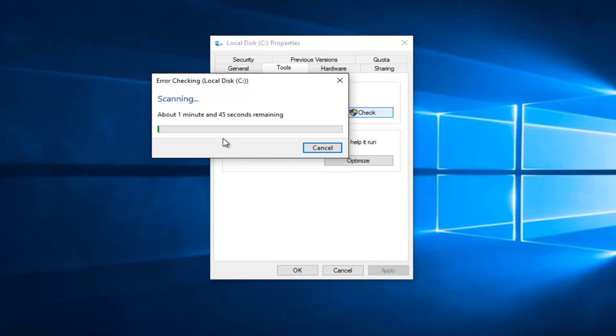I should note that on earlier versions of Windows, you might have an additional option to actually fix partitions on your computer. You might have an option to actually scan for an attempt at recovery of bad sectors on your computer. So just keep that in mind.